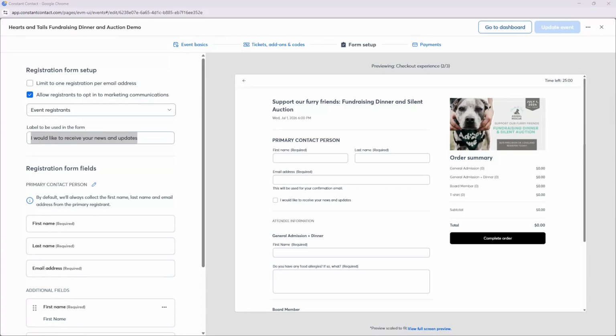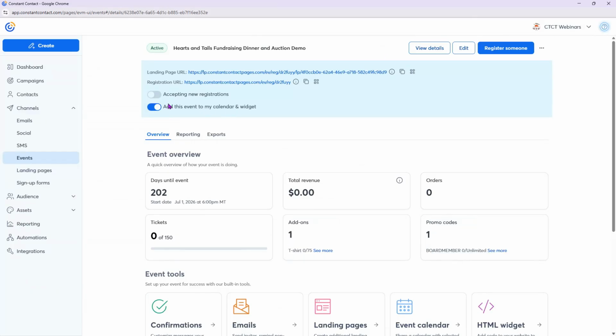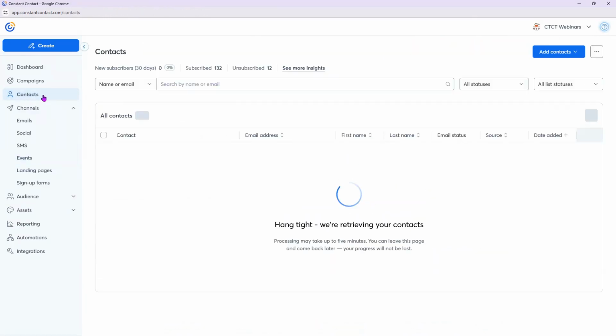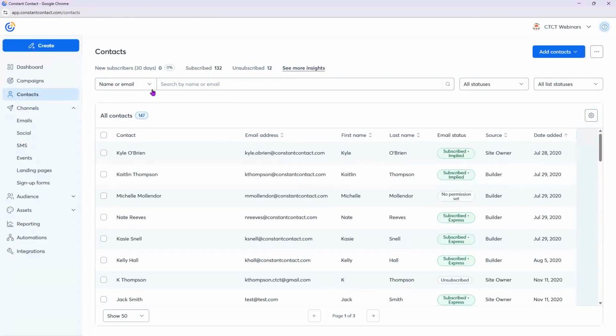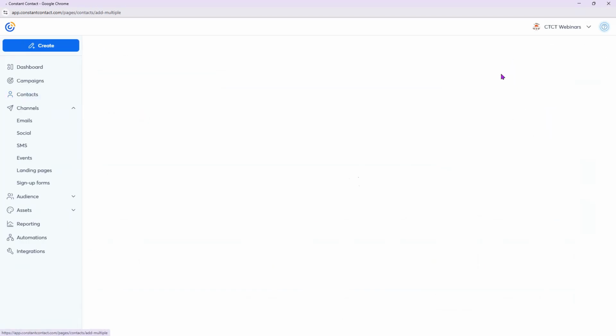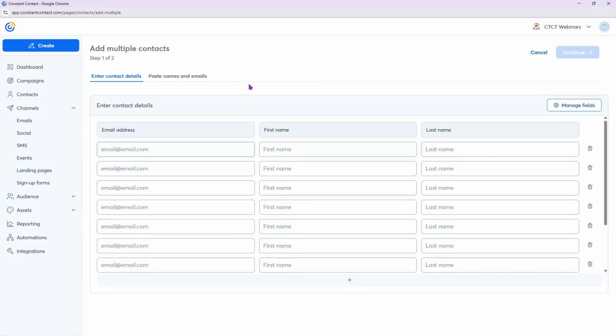Travis asks, how do I upload existing contacts into my account? Yeah, we can look at that. Close out of this here. So that's actually just up here on contacts. So if you already have people, like I mentioned before, if you have just a paper at your register and people can jot down their email address, if you want to type those in, you'd come to add contacts. Add multiple contacts is how you can do more than one at a time.